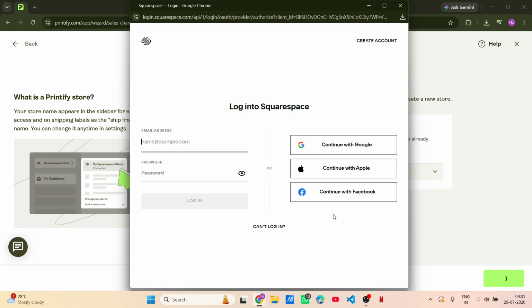Now it's time to add some products. Navigate to the Catalog in Printify. Here, you'll find a whole range of customizable products, from t-shirts and hoodies to mugs and phone cases. Take your time to browse through these options. When you find something you want to sell, click on it to enter the design phase. You can upload your custom designs or use Printify's built-in tools to create something unique.